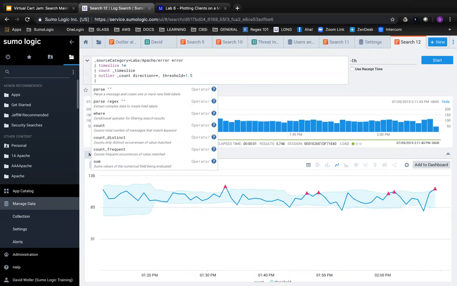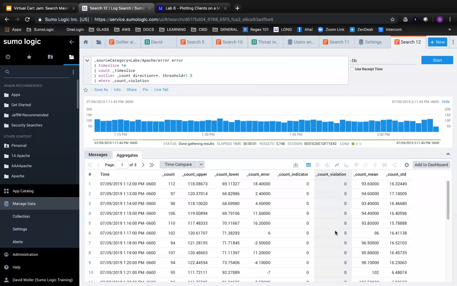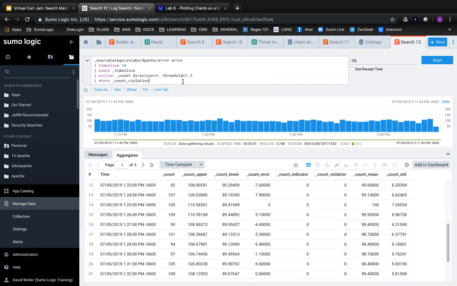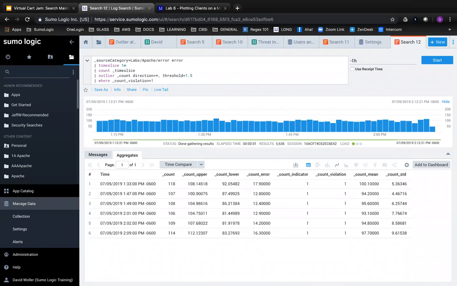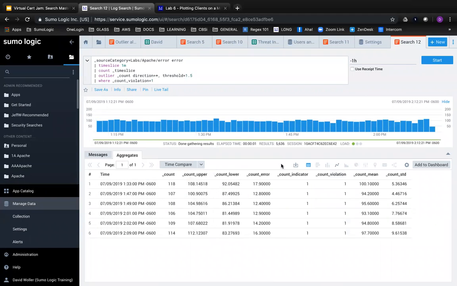And so what I add here is a filter that says where count violation, which is the name of that column. Again, if I go back here, count violation is a Boolean column, 0 for no, 1 for yes. So where count violation equals 1. That basically says, draw the outlier chart and then tell me all of the points that are outliers. So here, 133, 147, 149.